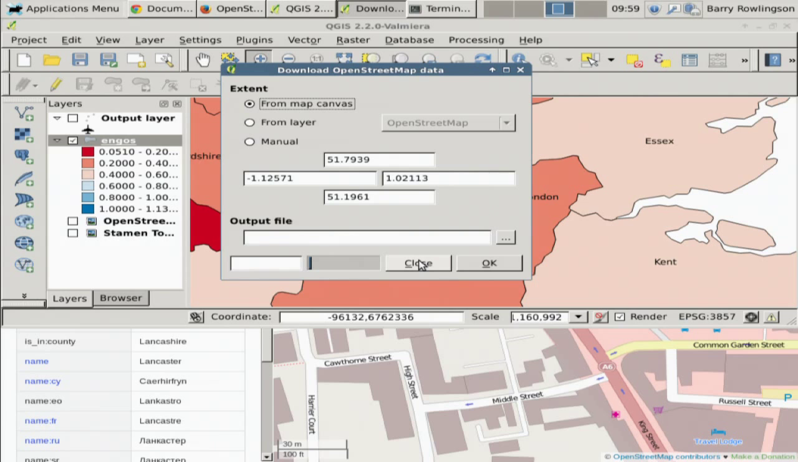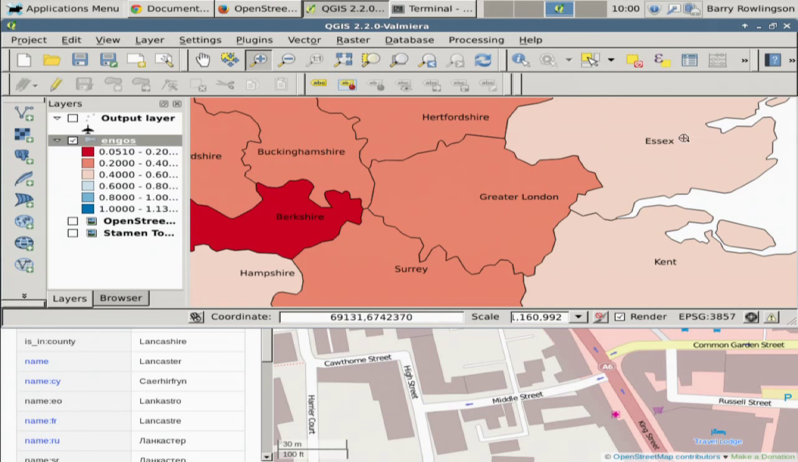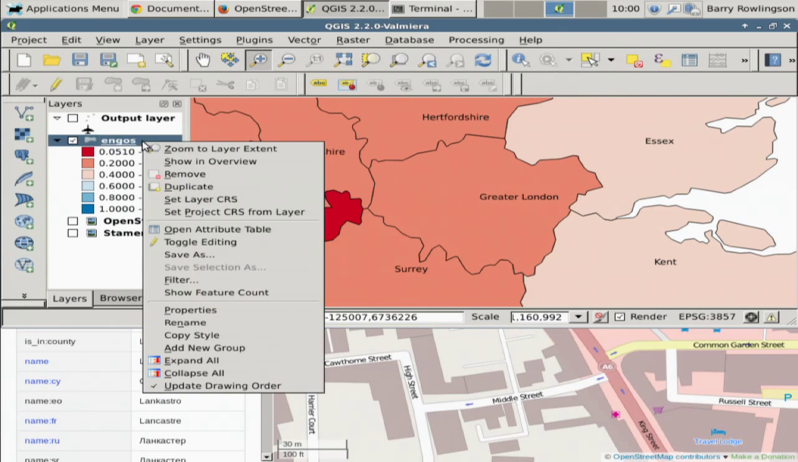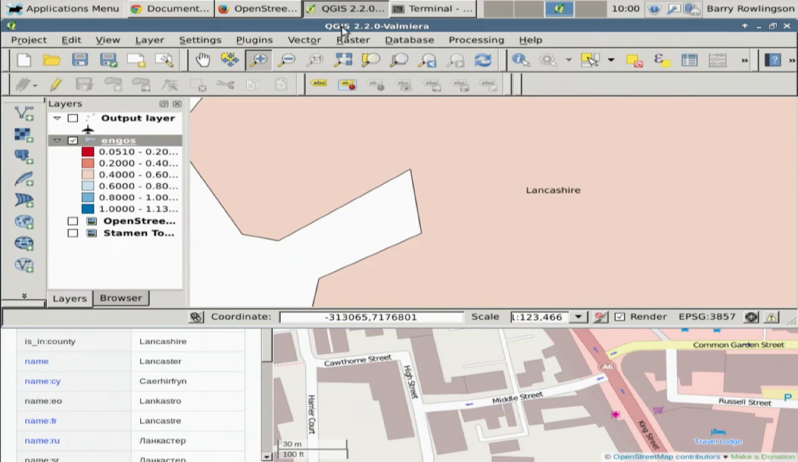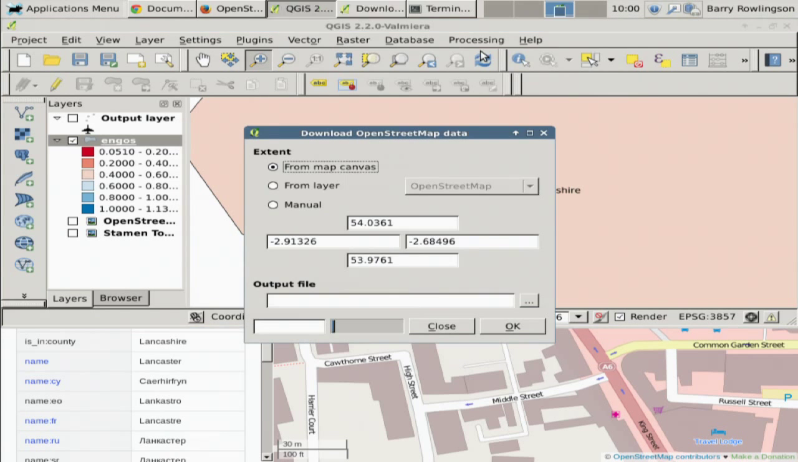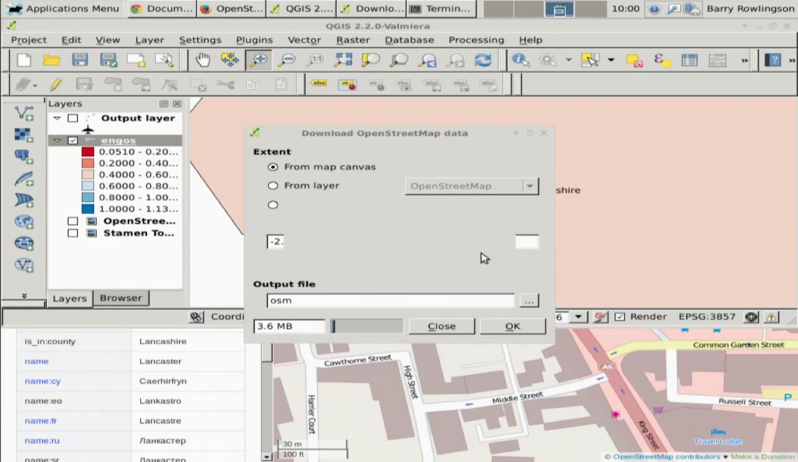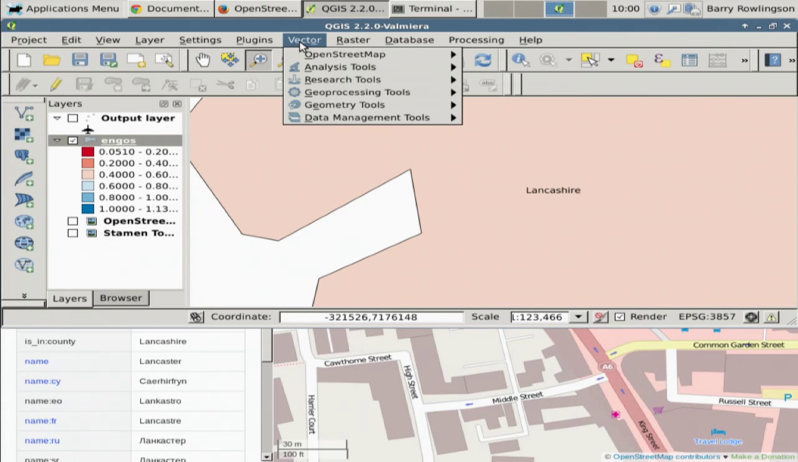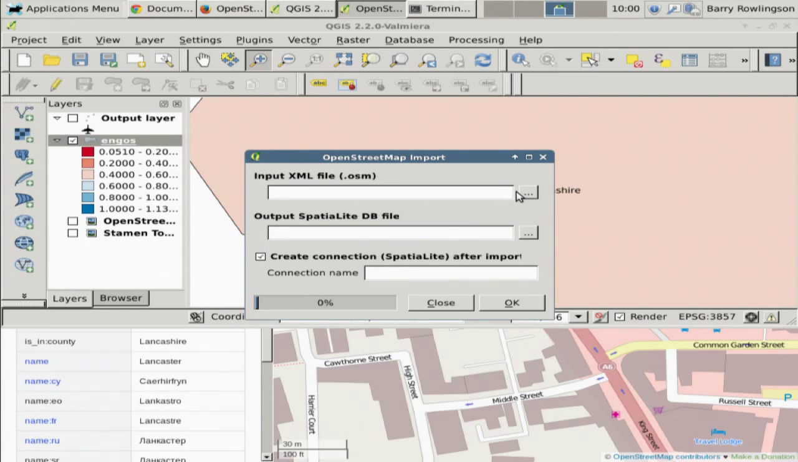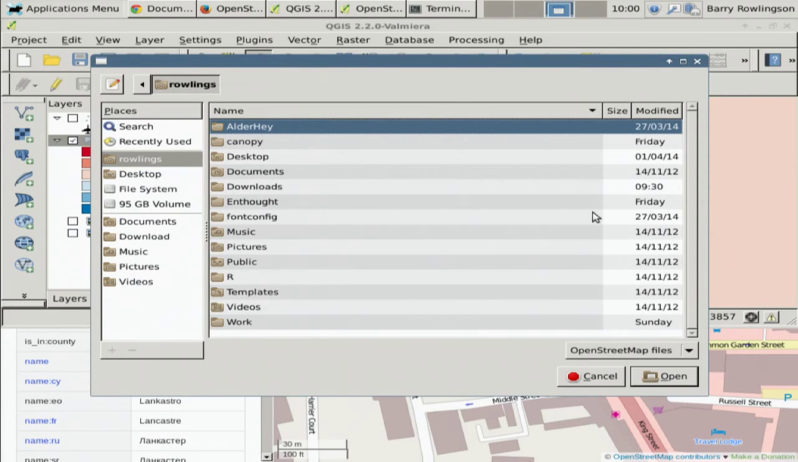Is there some OpenStreetMap API? Yeah. It's just like an XML-y thing. This just has kind of selection by area, so if I zoom into a small area, I should be able to download data from map canvas area. Once you've done that, there's a complicated step. You've got to convert the OpenStreetMap XML to a database format, and it's a faff. I think there's a plugin to do it easier.